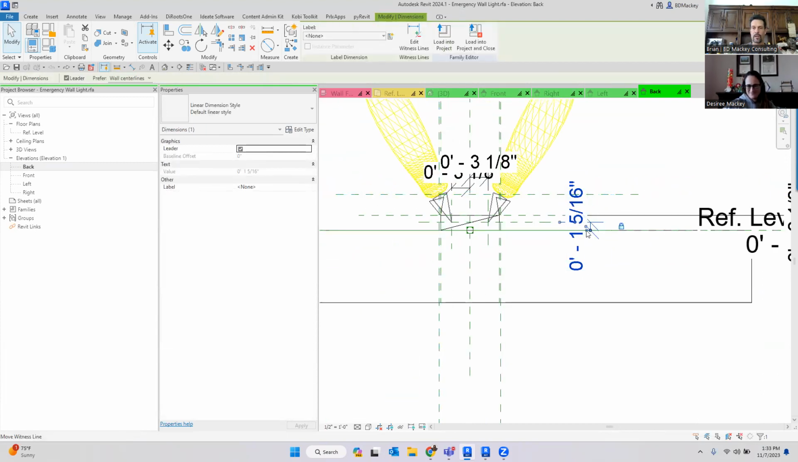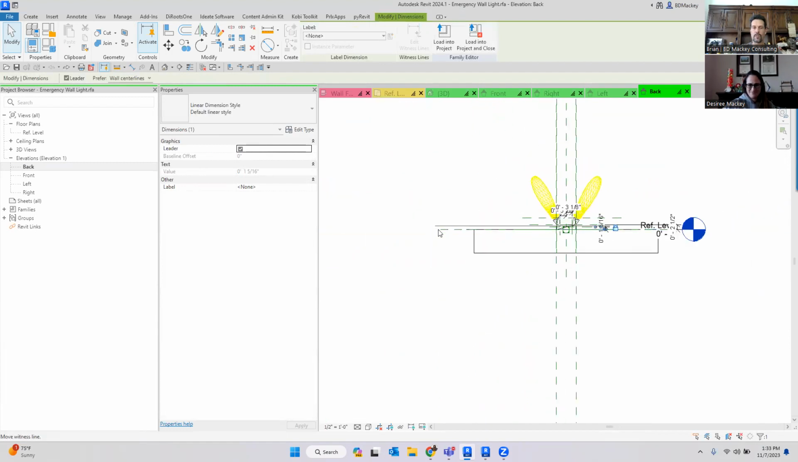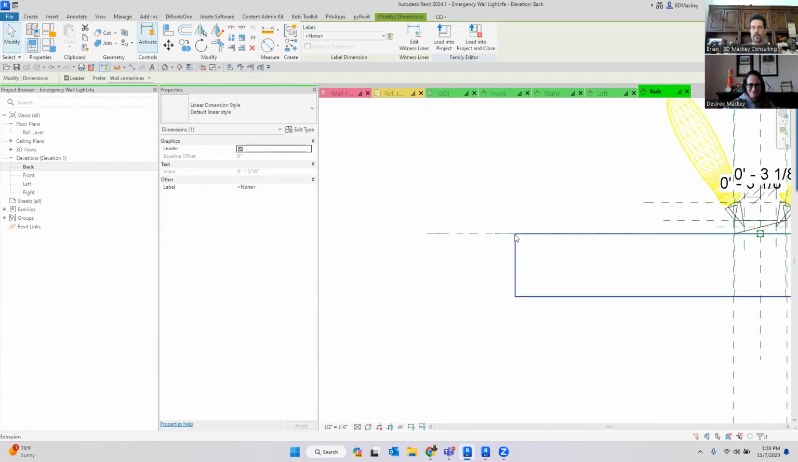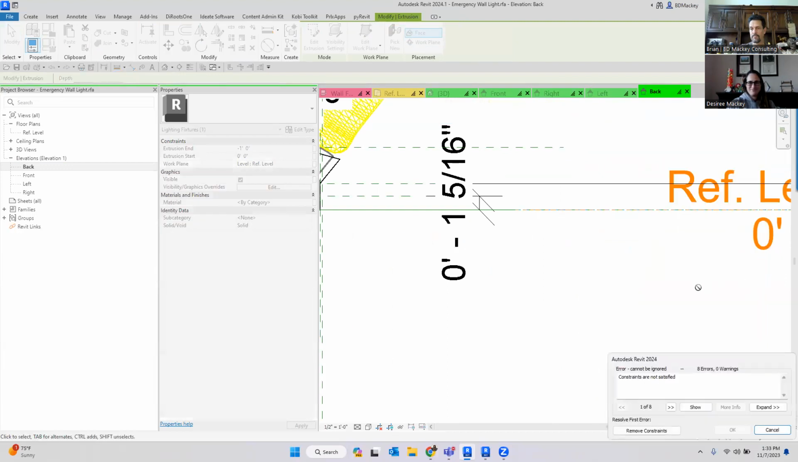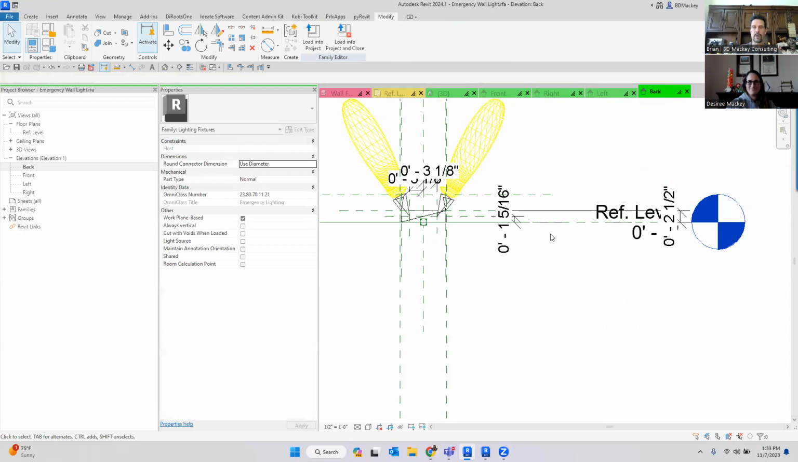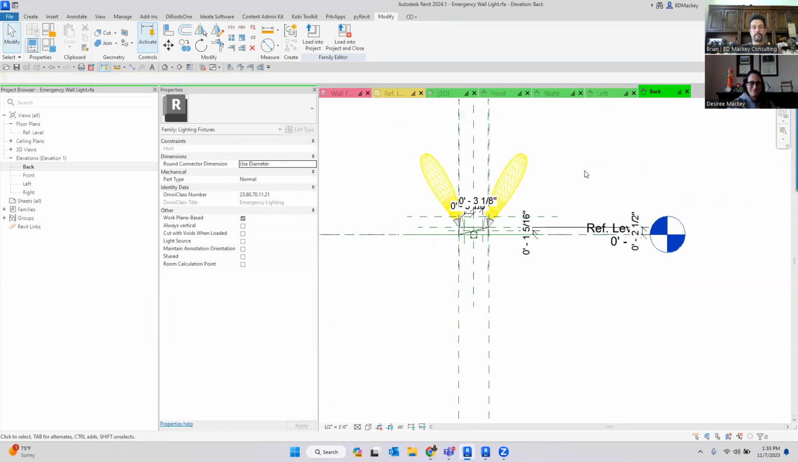I don't know why, but as long as I make sure this grip is going to the level or the reference plane, not the extrusion, then when I break that extrusion, remove constraints, delete element, my dimension stays, and all those parameters I had, I'm good. That's it. You've now got a non-hosted family.